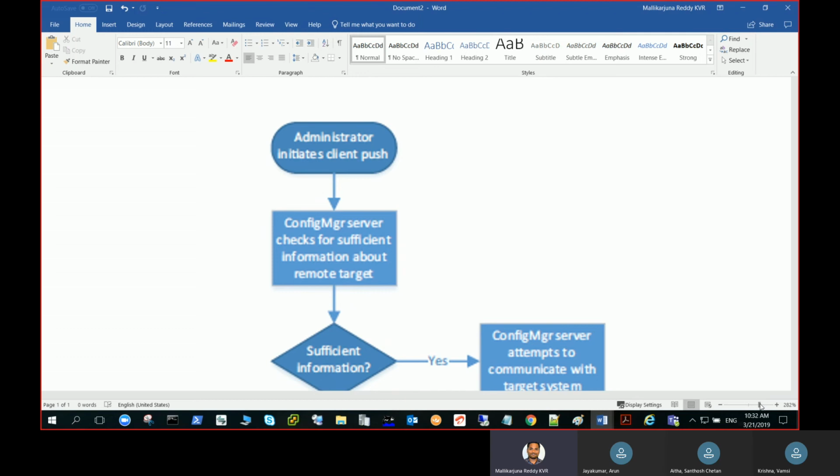You can do it from imaging, where you include the client in the image, so that when you initially build an image for the laptop, the configuration manager client itself comes with the build. And there are other ways as well to deploy the configuration manager. So what happens when you deploy it? The administrator initiates a client push, which means we ask SCCM to install the client on this particular machine, or on a particular device collection.